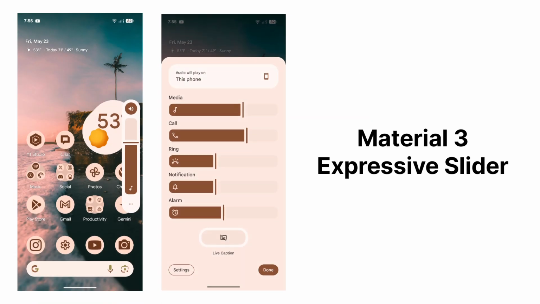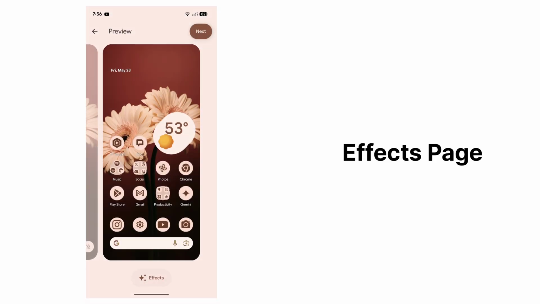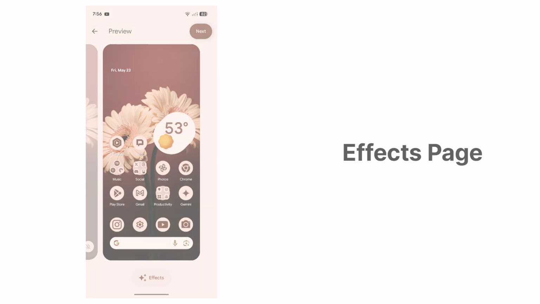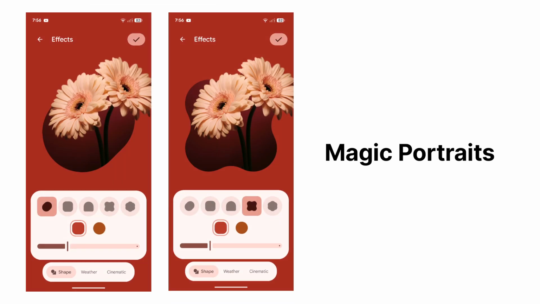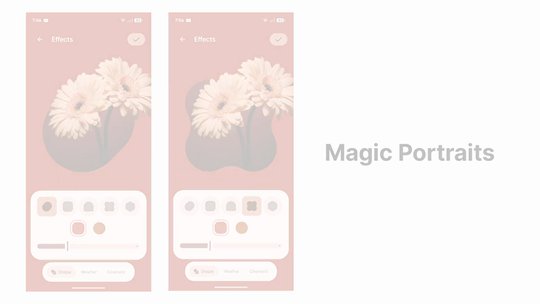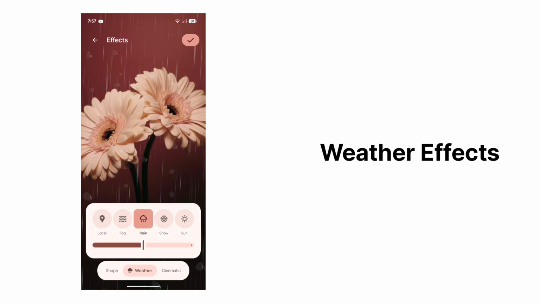The volume slider and panel have also been upgraded with this expressive slider. Google is also introducing a new effects page with two new features. First, there's Magic Portraits, which takes the subject of your wallpaper and makes it pop out of a Material U shape. Second is Weather Effects, which allows you to add dynamic weather animations to your wallpaper that can change based on the real-time weather in your location.